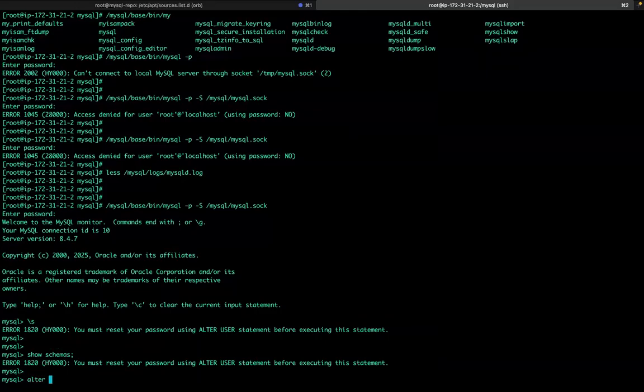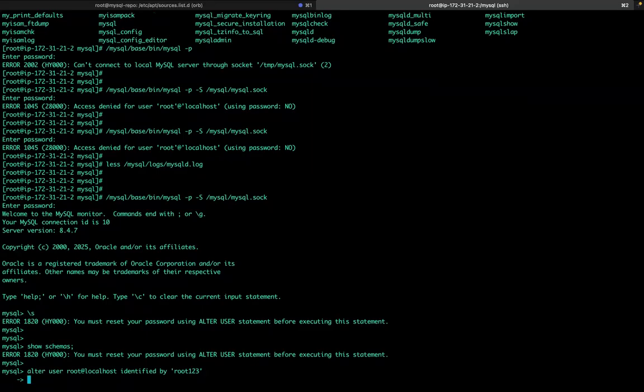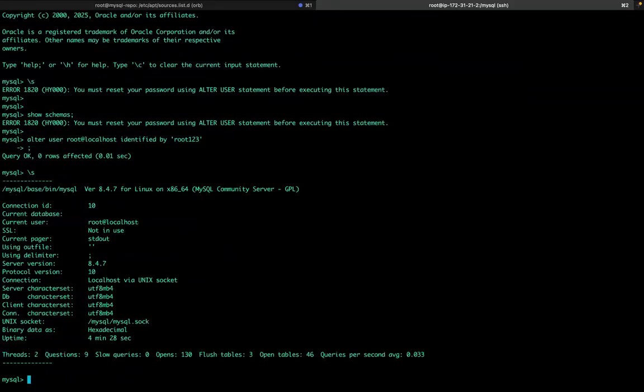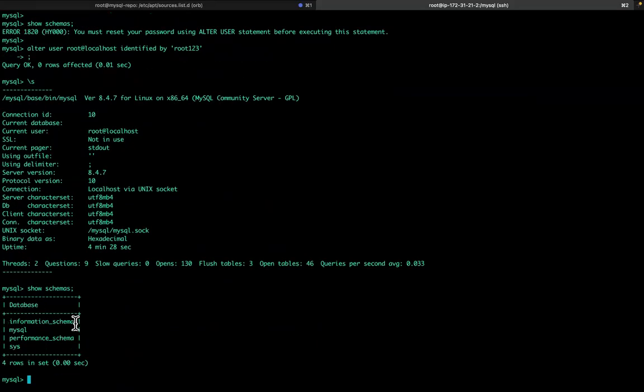To reset, ALTER USER root@localhost IDENTIFIED BY any password like root123. Okay, need to give the delimiter. Now I have reset the password. Now if I run show schemas, it is working. Now you can operate normally.